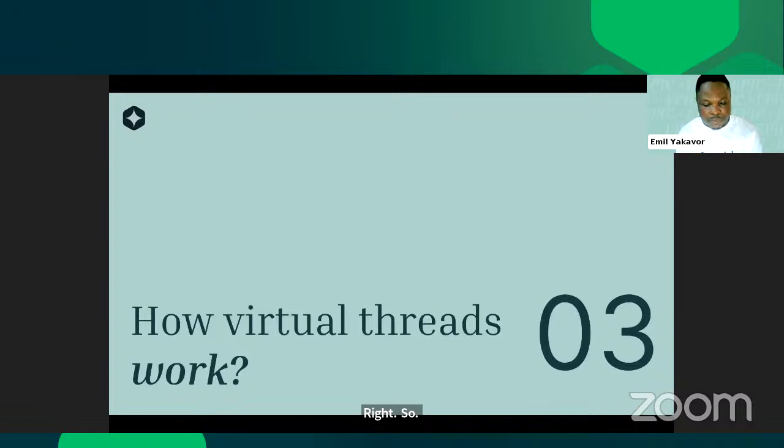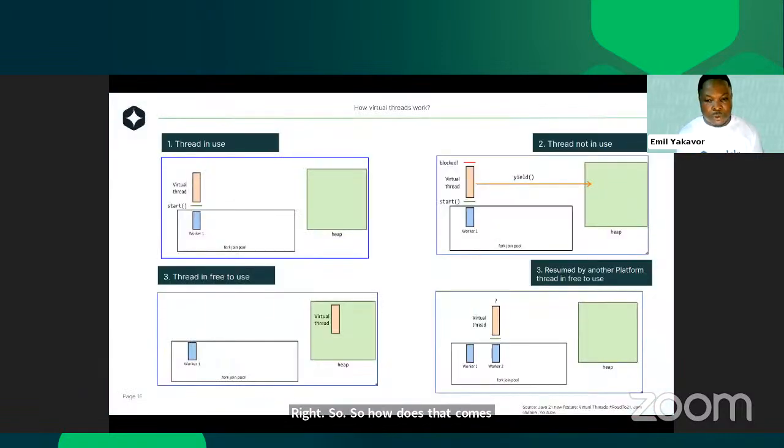So how do virtual threads come in? Okay. So this is it. Let's go back to the first code, where we had simple layouts of code: getting the customer, trying to get the cart, and all those things. Okay. So how do virtual threads work?